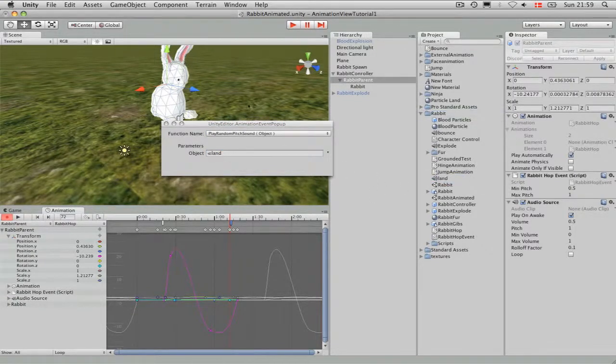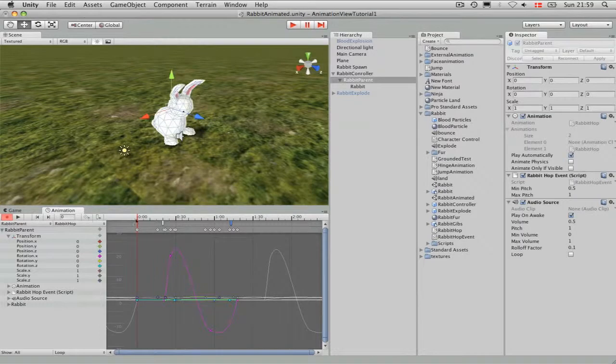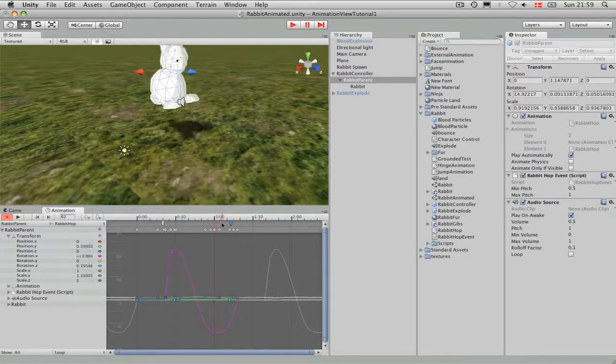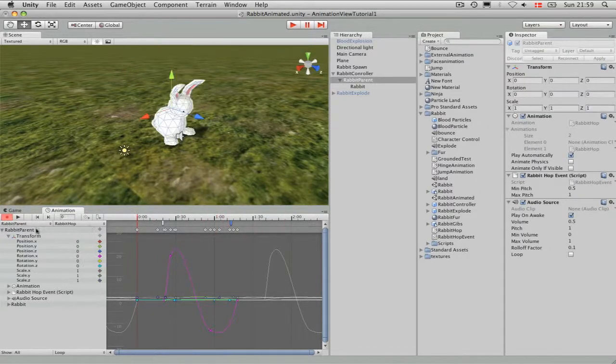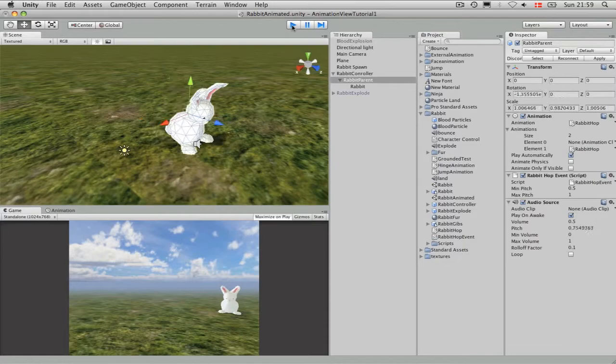So you notice that I'm passing through the parameter in this, and it's really allowing a lot of flexibility with the system. One single function call allows me to do a whole host of different sound effects in this case. So let's just hit play, see how it's lined up pretty much the same. So yeah, animation events are pretty awesome. You can do a huge amount of stuff with them.